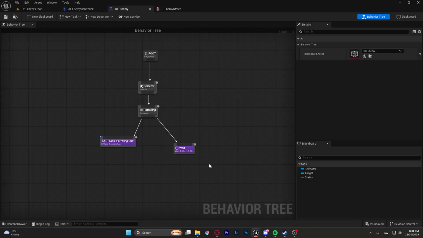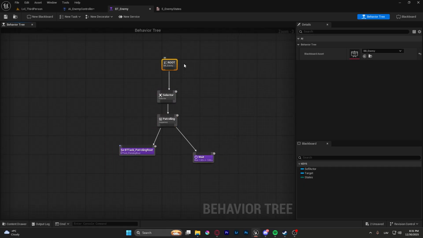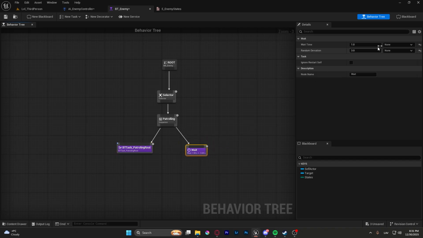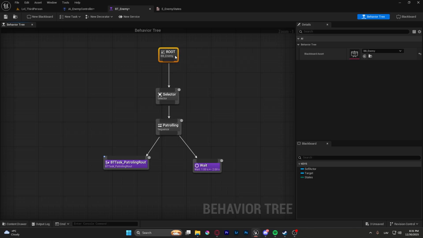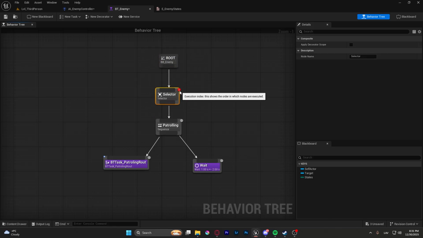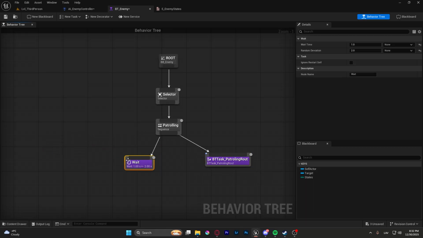So in the behavior tree, we have this that we created. We have a route, selector, patrol, then we are patrolling the route, and then waiting 1 to 2 seconds. I didn't really explain how the behavior tree works. Hopefully you understand it. If not, first it reads the route, then a selector. You can see the index executing. This shows the order in which nodes are executed, so this will be the first one, second one, third one, and fourth one. If you switch them around, now the wait will be the second one. So that's how it works, hopefully.